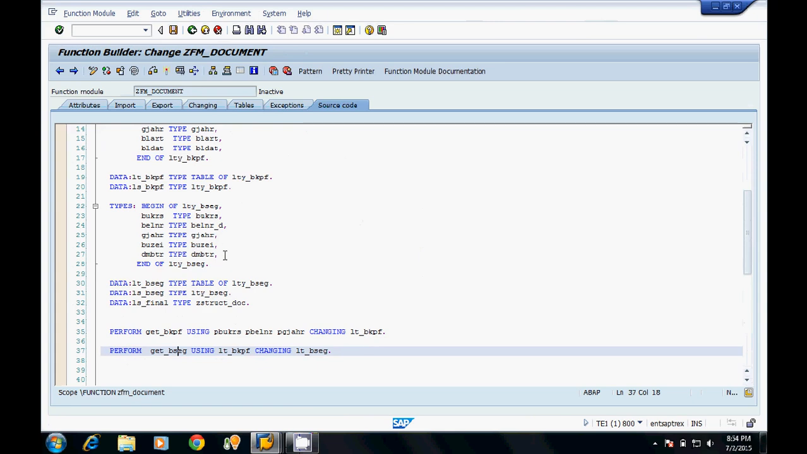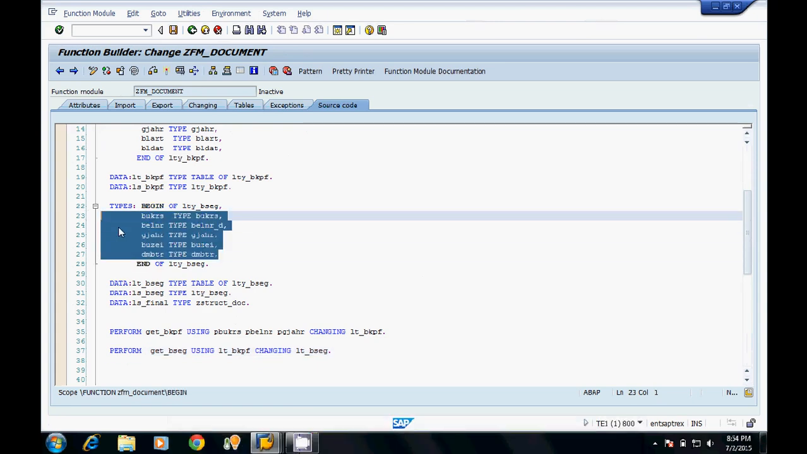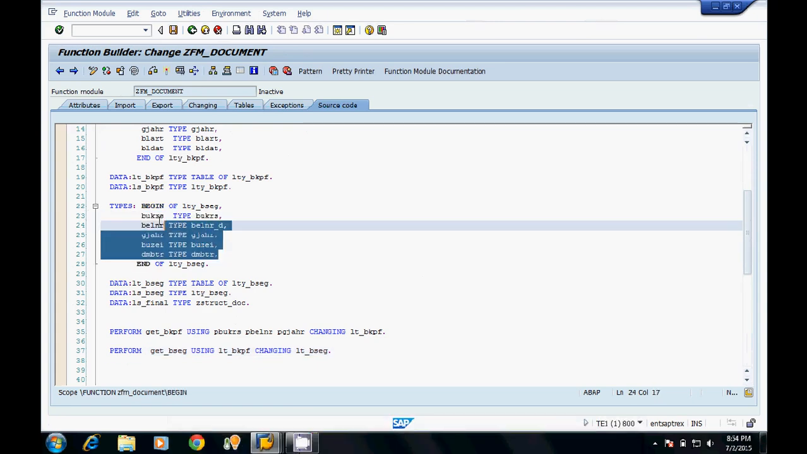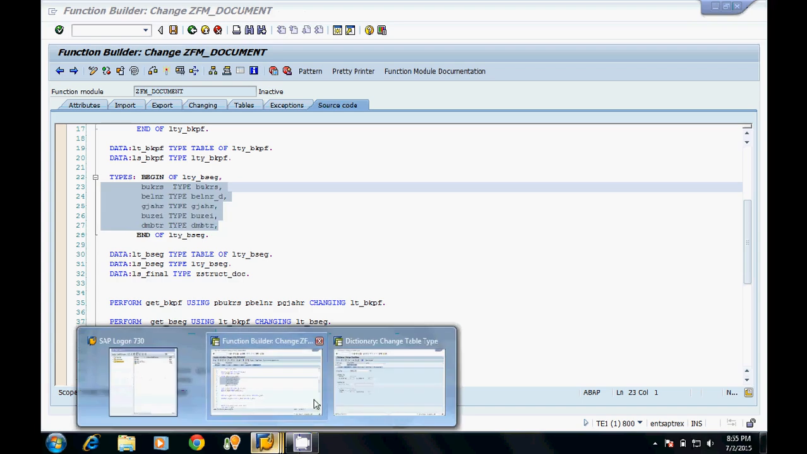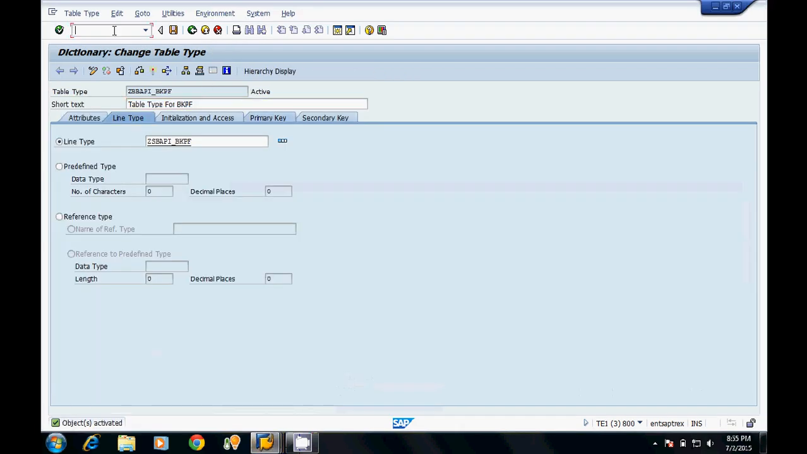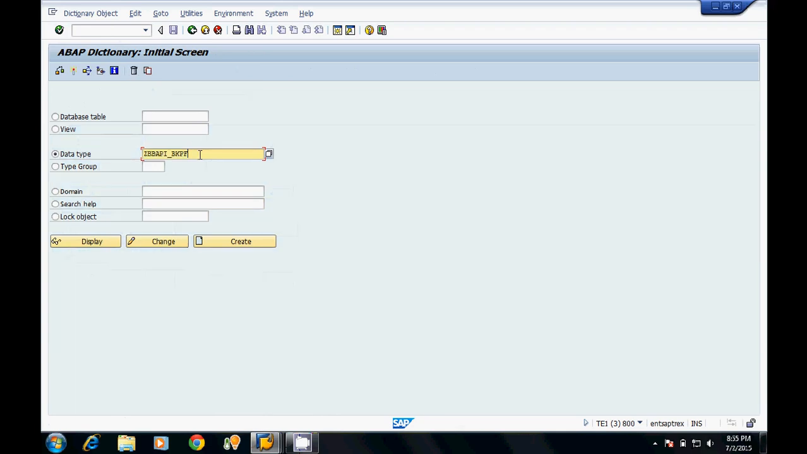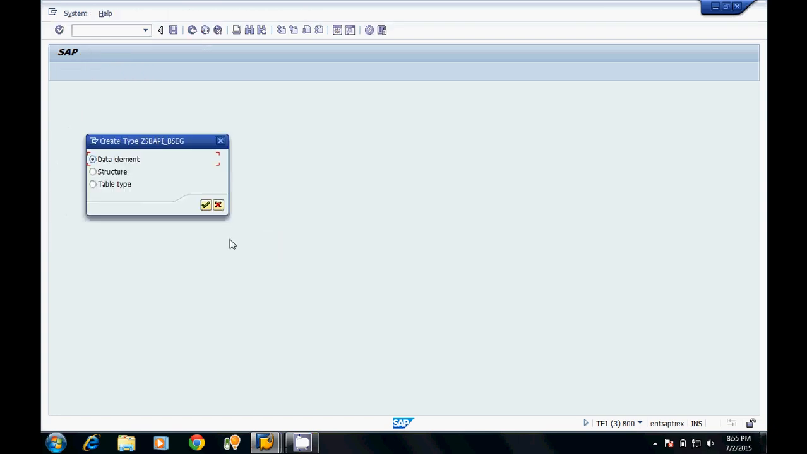Now we will create one structure for these 5 columns, which are the columns from the BSEC table, and we will create one table type for this structure. So we will again move on to transaction code SE11. Suppose now my name of the structure is ZSBAPI_BSEC. Click on this create button.